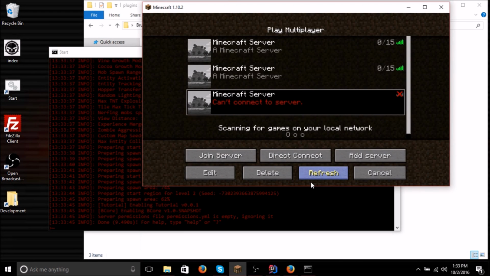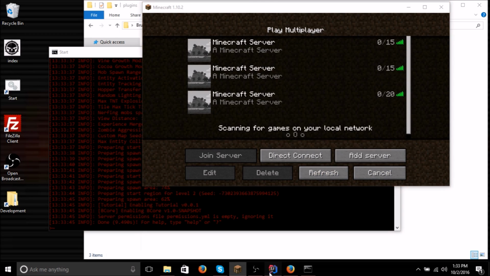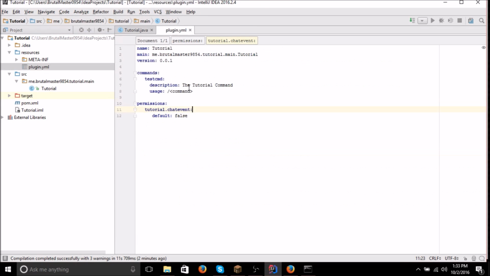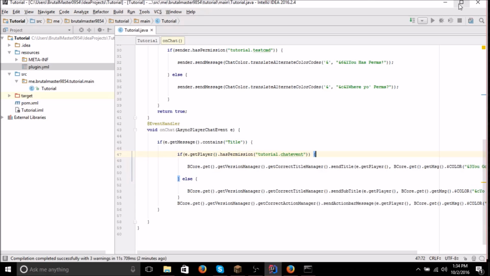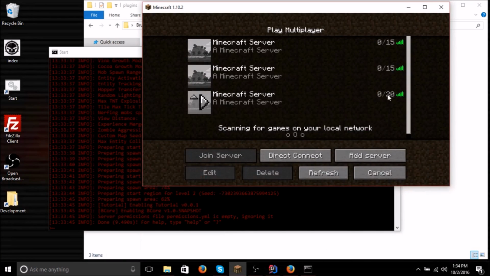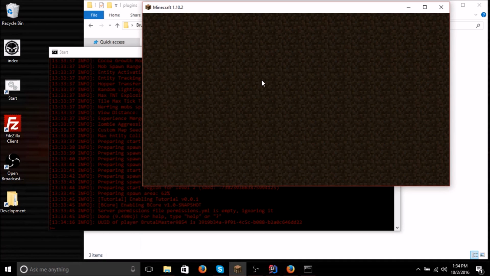So you see you got tutorial enabled and bcore, so that's good. Oh, I almost forgot. If you do end up using any libraries, you have to add depend or soft depend, like this. So on mine it would be depend bcore. I'm gonna leave it like that because I'm gonna make a video on it and we're gonna be using it in the future. Alright, so let's log in.